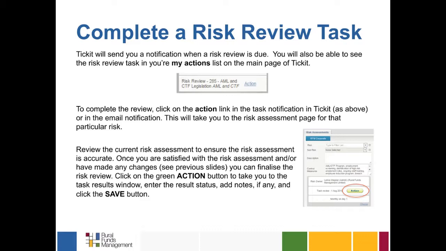Review the current risk assessment to ensure the risk assessment is accurate. Once you are satisfied with the risk assessment and have made any changes, see previous slides, you can finalize the risk review. Click on the green Action button to take you to the task results window. Enter the results status, add notes, if any, and click the Save button.